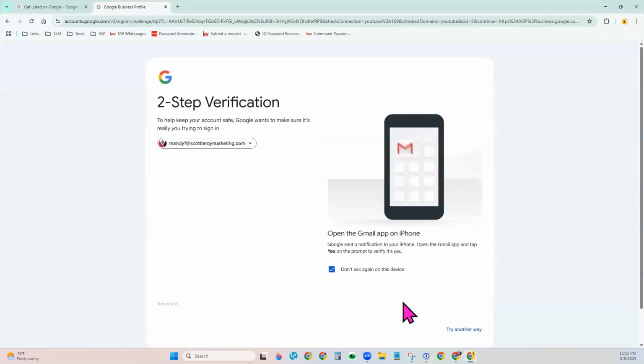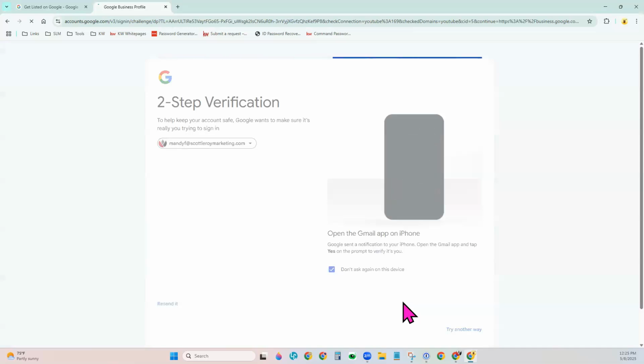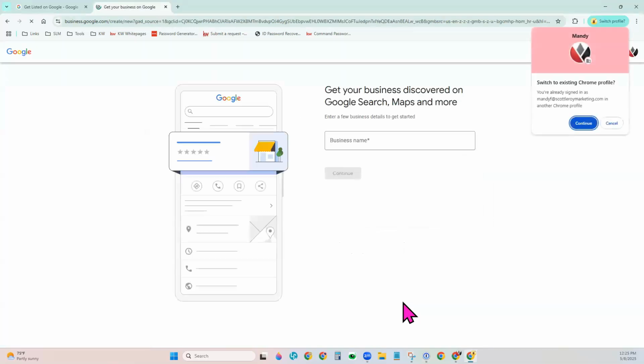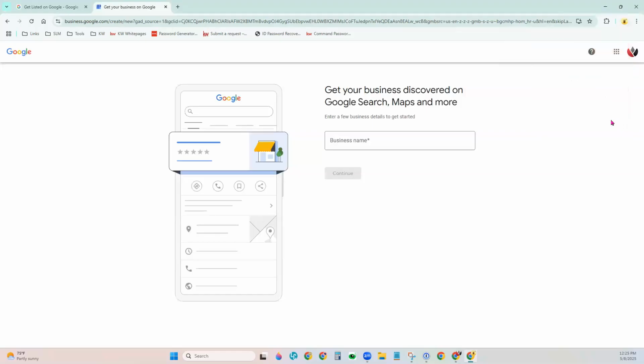There we go. And it's just going to have me verify really quick. You may also get this same pop-up. You would just look at your mobile device and you should have a pop-up on your screen when you open your Gmail app asking to verify if that is you. Once you've verified your email account, you should be brought to this screen here, and it will ask you to go ahead and confirm your business name. So you can do that.